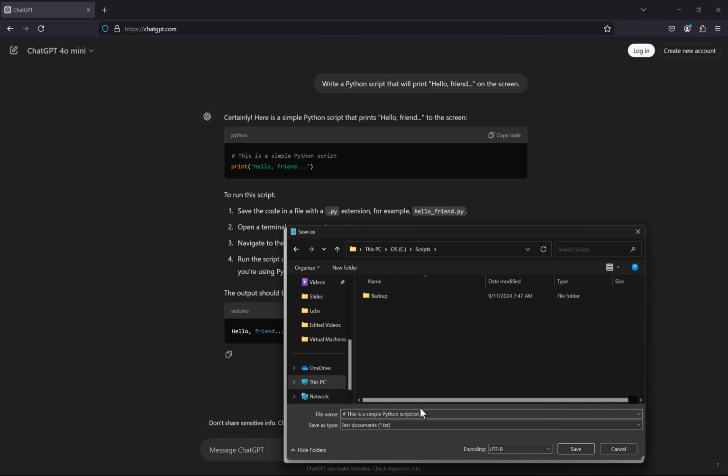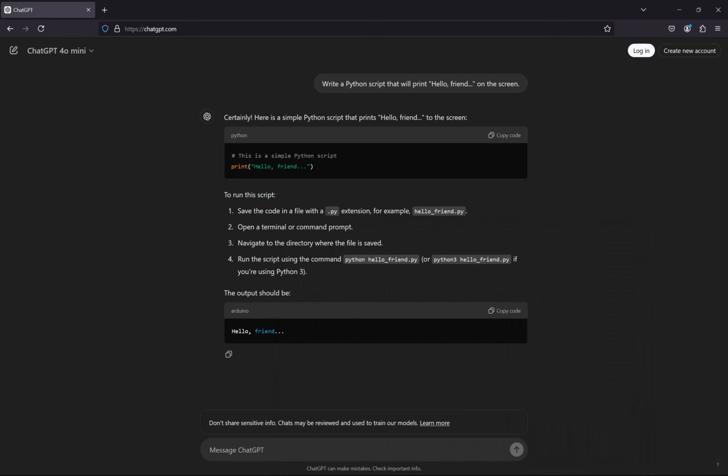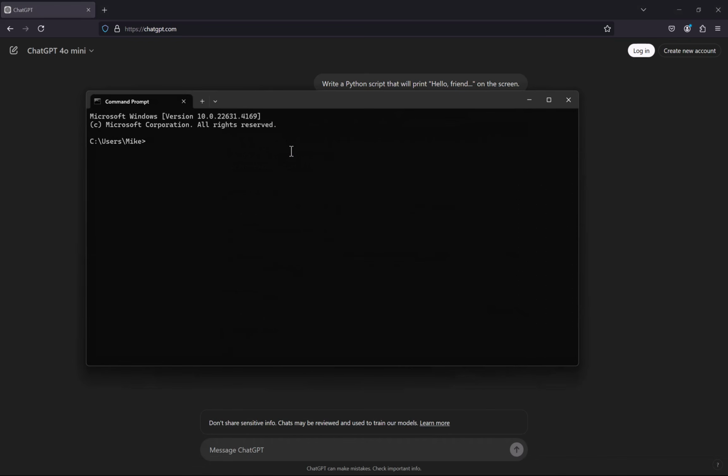But anyways, I'm going to go ahead and change this, and we're just going to name it hello friend dot py. Right? So I can go ahead and close that out. I'm going to open up a command prompt, change to the script directory, and run the hello friend script that ChatGPT wrote for us. And you can see it does its job. Hello friend. Dot dot dot.